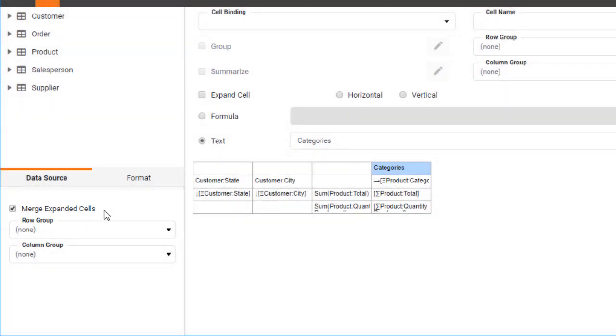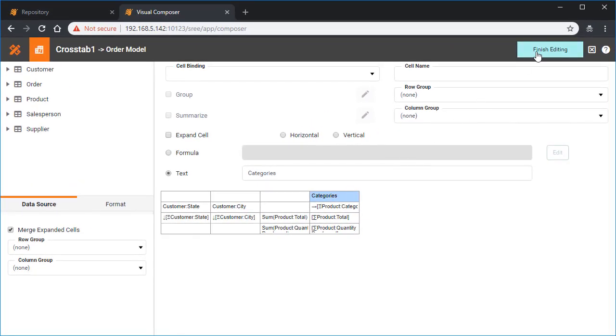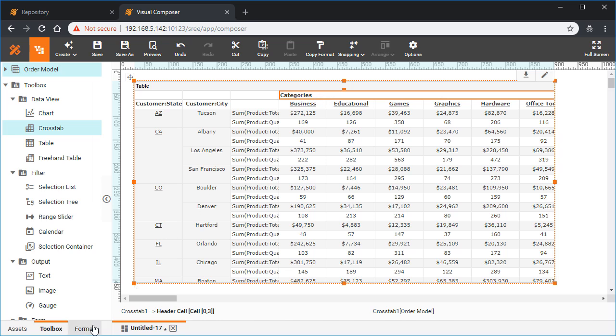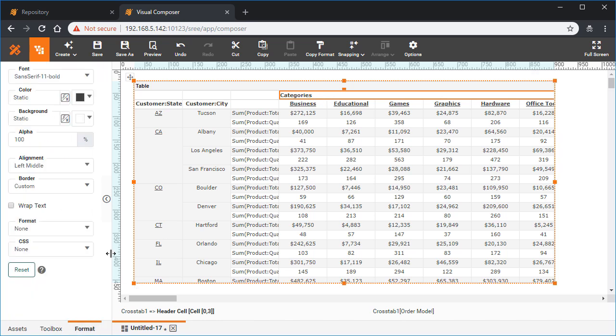What this does is it takes any cells that have been expanded, such as the category cell that we just added here, which expands along with the product category cell underneath it, and it merges those cells together. That will give us just one single cell at the top of the table. Of course, you can set any formatting that you'd like for this cell. So in particular, let's see if we can align this to the center, make it look a little bit better.